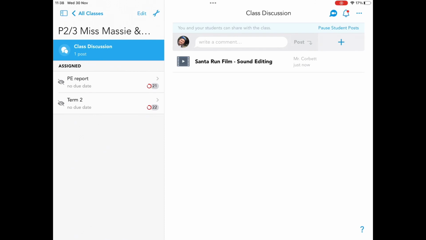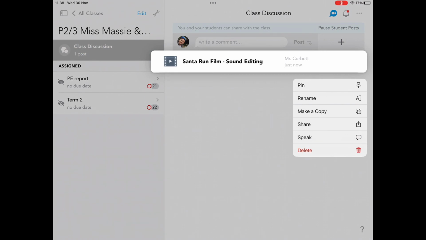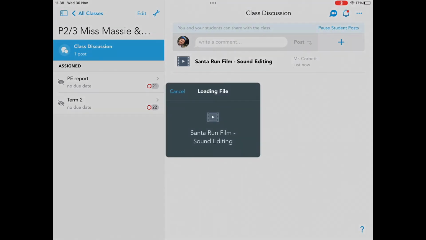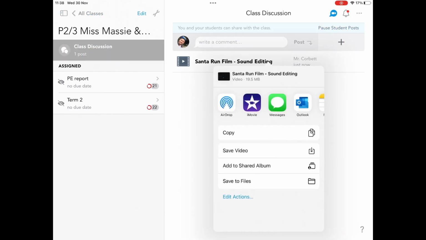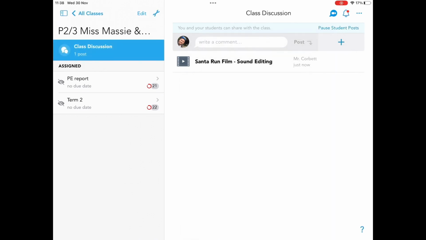The children can simply open the class discussion page. Again, using their finger, hold down the Santaran Film sound editing clip and click the word Share. The film clip will take a moment to load, and then the pupils will have the option to save the film to their videos. It will either say Save to Video or Add Photos, and the icon for this is an arrow facing down in a box.